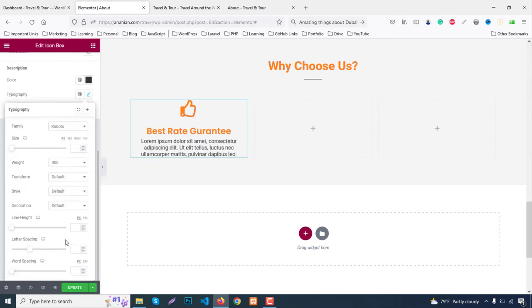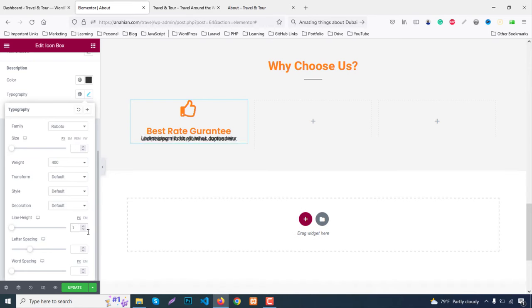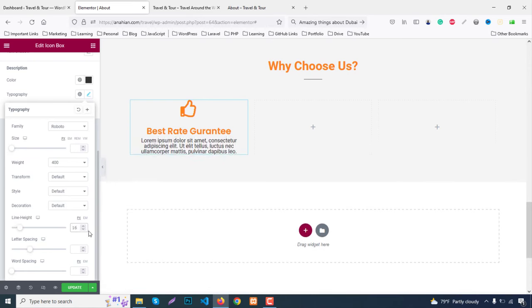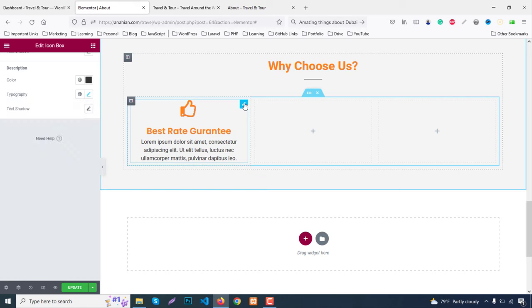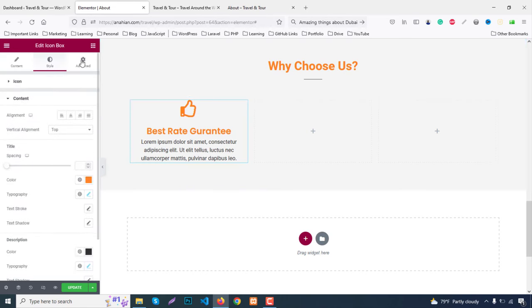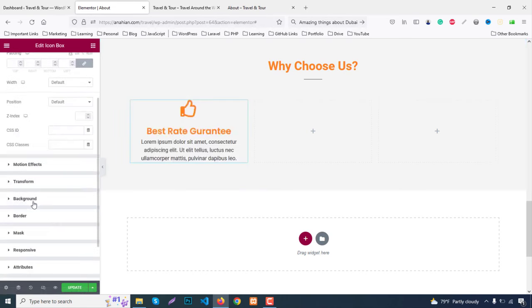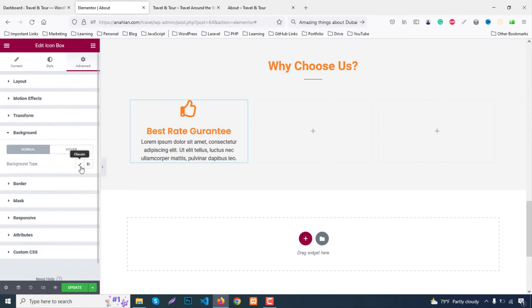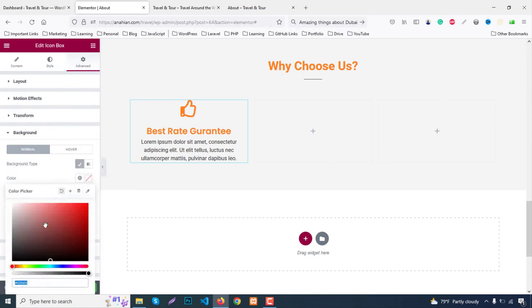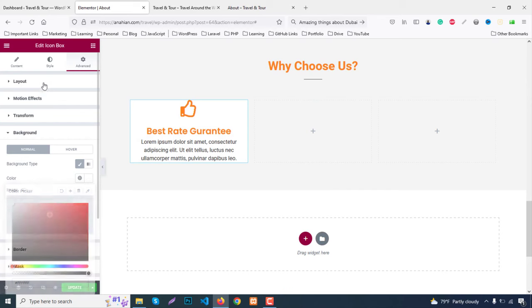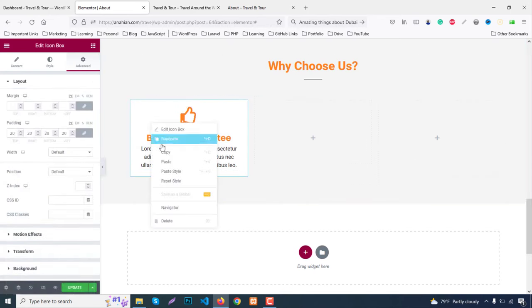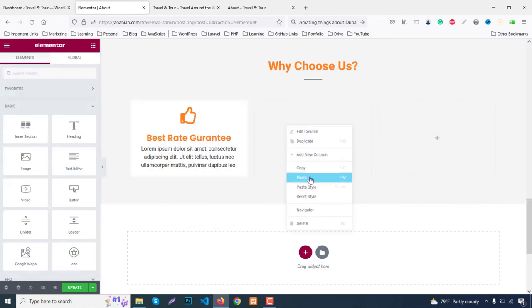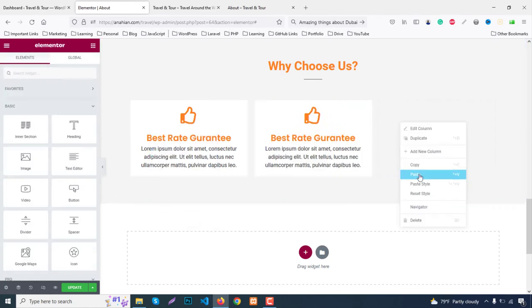Then typography, we can set line height 20 pixel or 24. Okay, and click on this column and go to our advanced. Then we have background. From background we can just choose color, white color. Okay, and layout we can use like 20 pixel. So copy this one and paste here, again paste here.